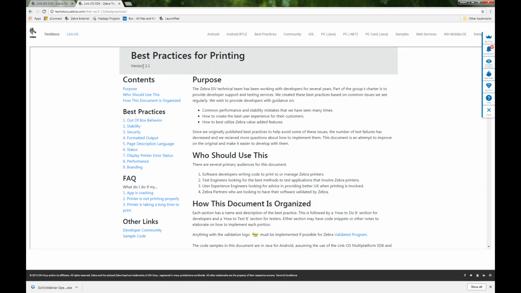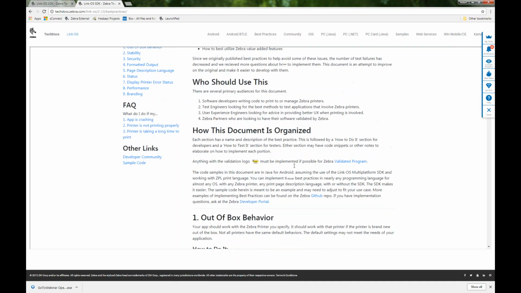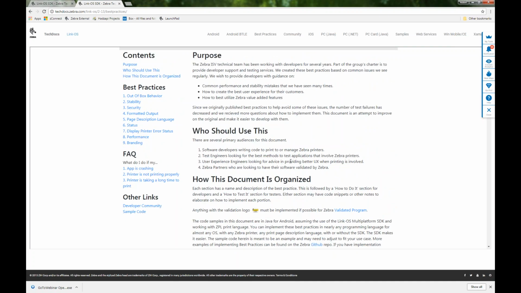So obviously we already had a published version of the best practices out there. This is what we're calling 2.1 for our new version of it. And I've already gone through primarily the purpose, who should use it, and how the document is organized. But I wanted to dig into actually what some of these best practices are.